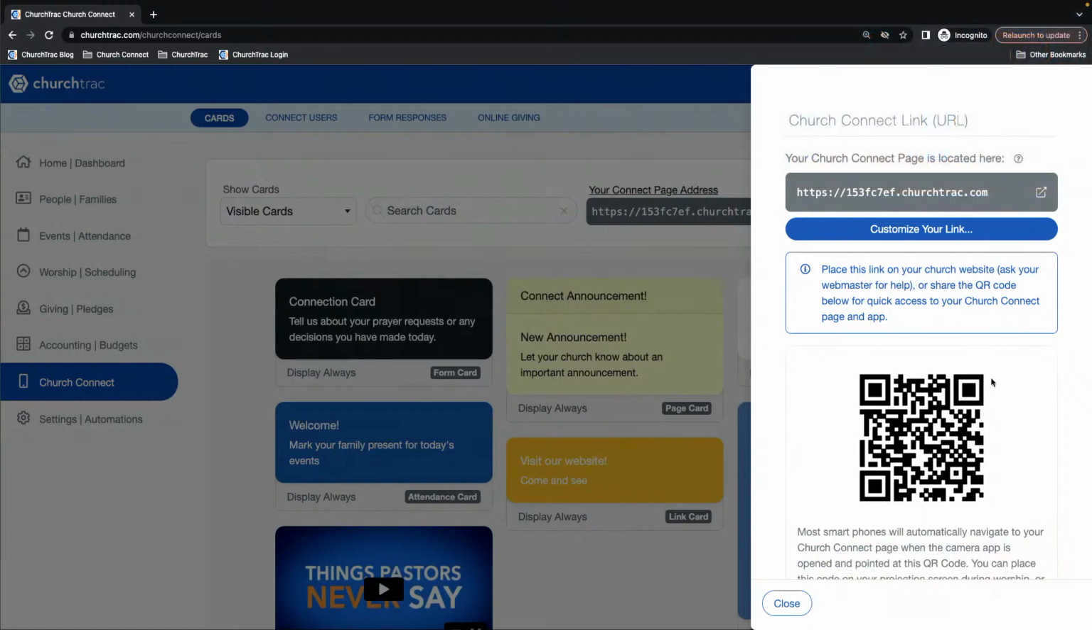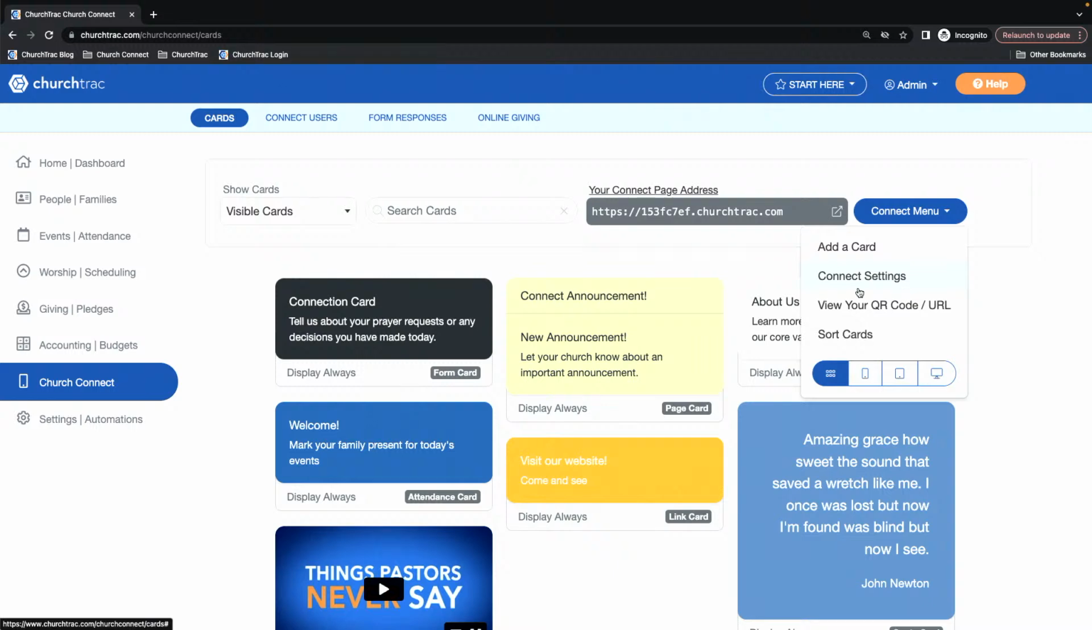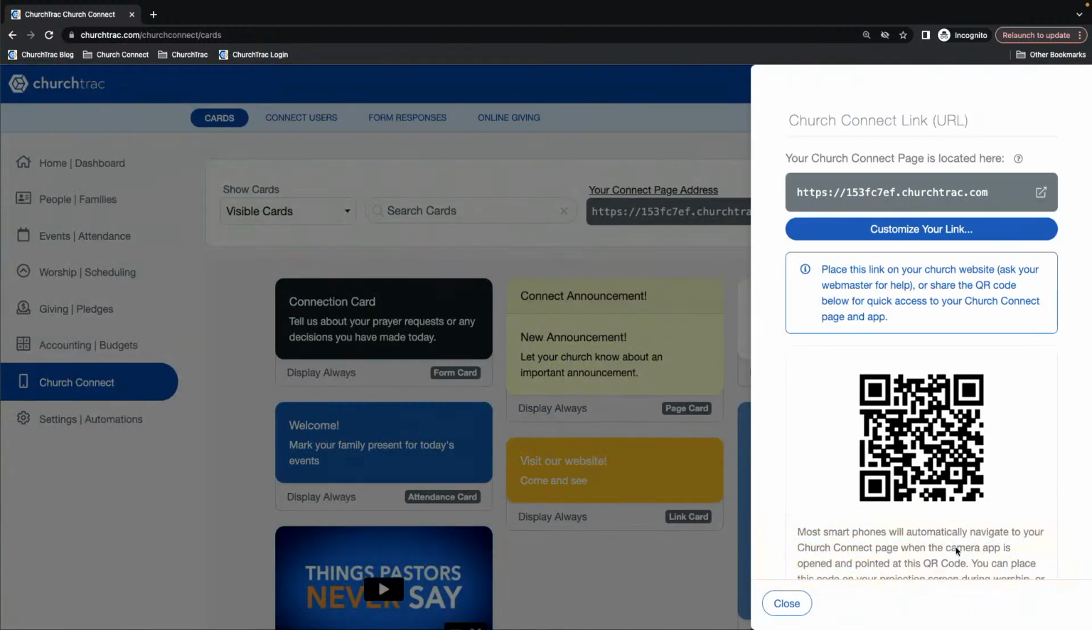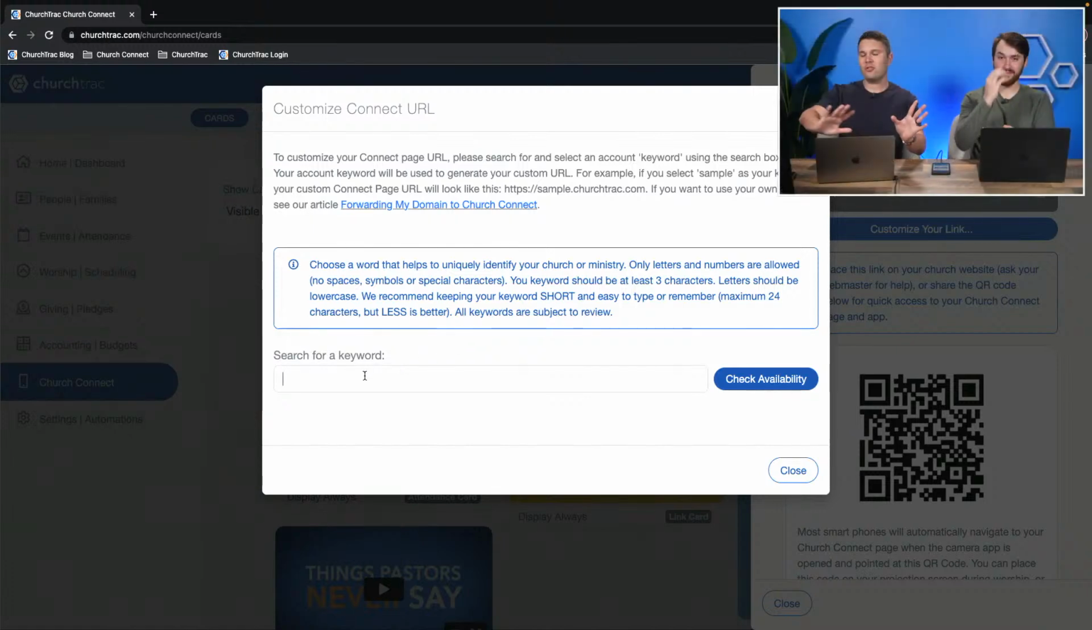By selecting that prompt there that I just selected, I can do that. Or I can just go to that Connect menu, and from here, I can go to Connect Settings. But it'll automatically prompt you every time you log in because that's how important it is. So it's going to bother you until you change it. So I want to customize my link, so I'm going to customize it. Now, you can make your link whatever you want .churchtrac.com.